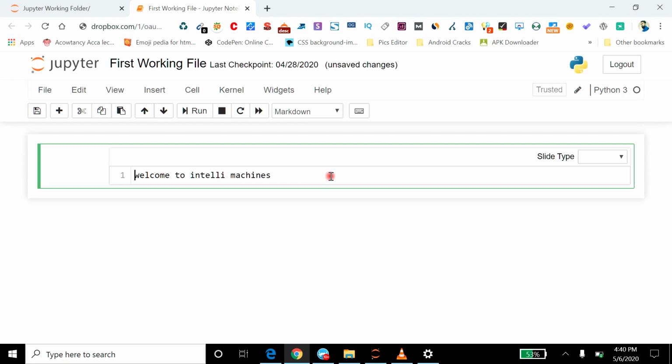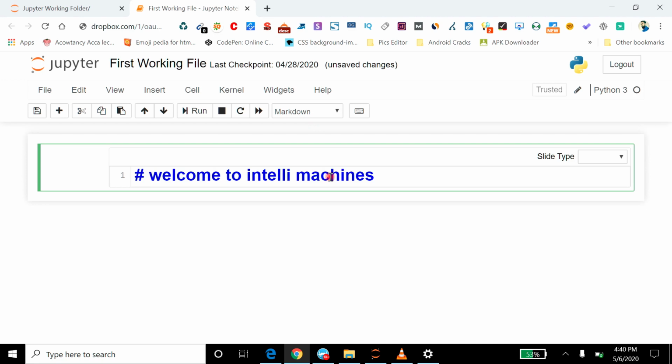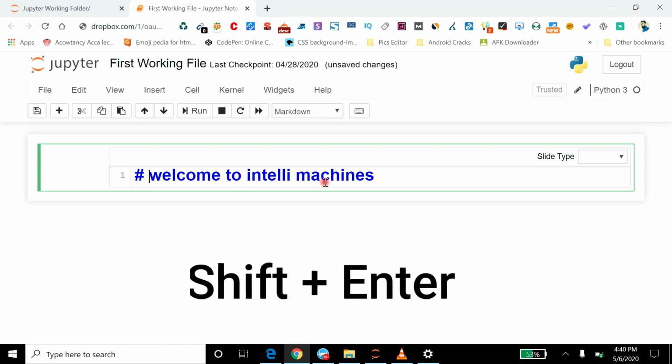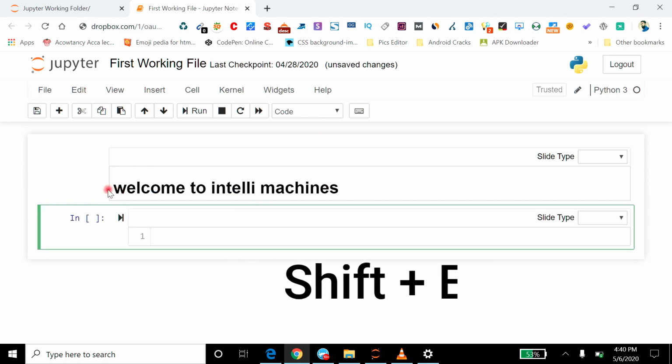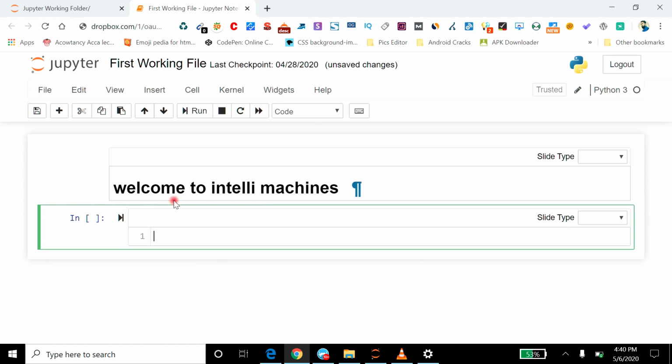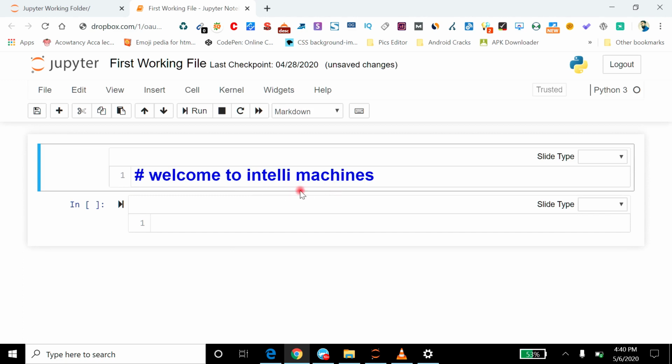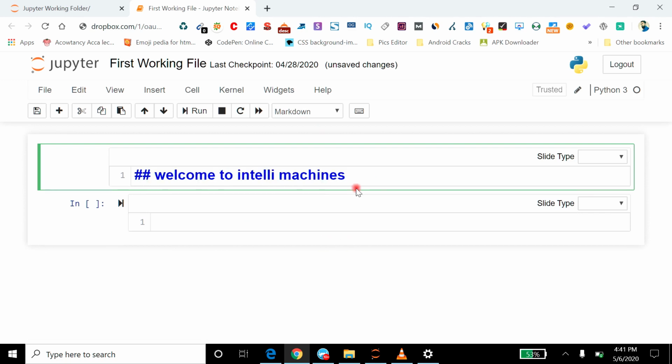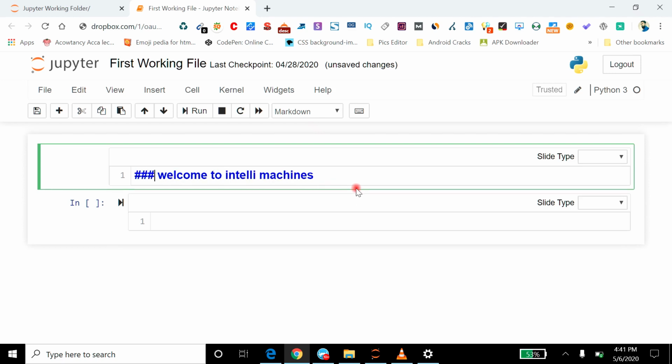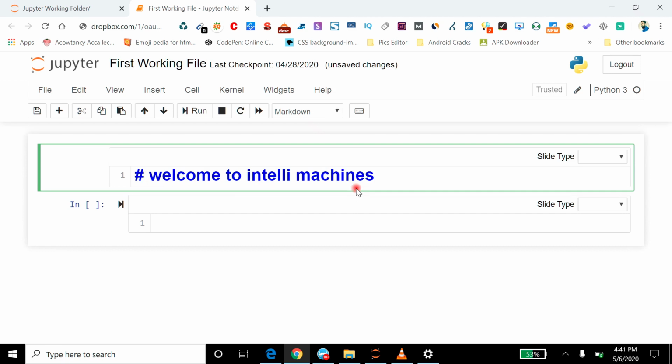I am going to convert my text into a heading. To convert it into a heading, I will simply insert a hash symbol in front of my text, and here I will press Shift plus Enter. So you can see the hash symbol has disappeared and it has converted my text into a heading, right? I am going back into the edit mode, and here I can make this heading smaller by inserting another hash symbol, and if I insert a further hash symbol, then it will make my text smaller still. So in this way you can reduce your heading size.